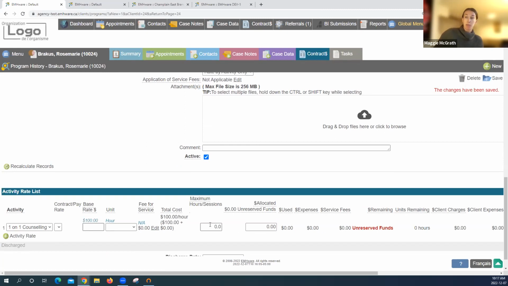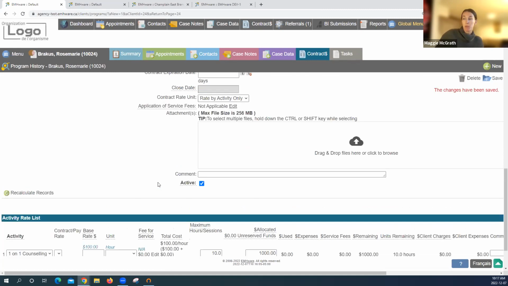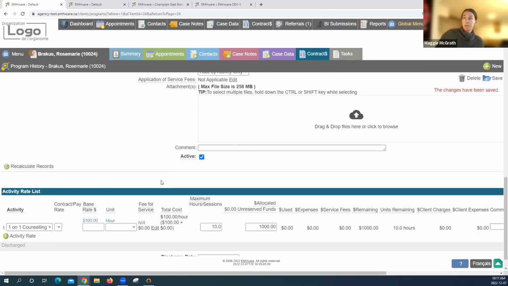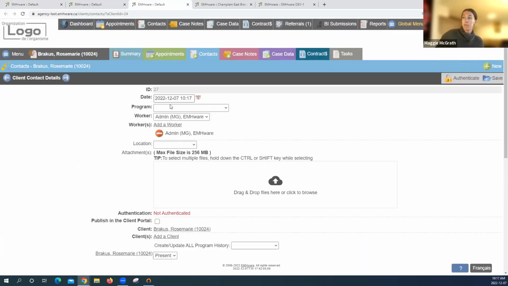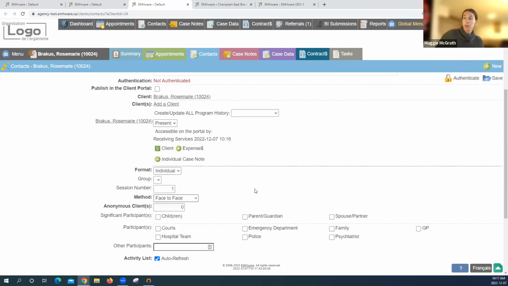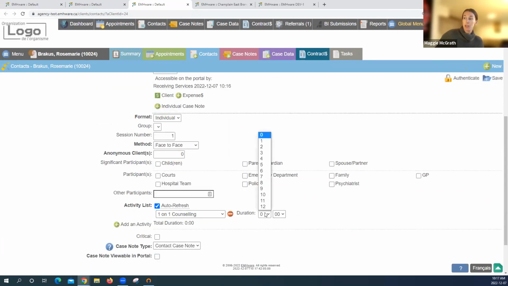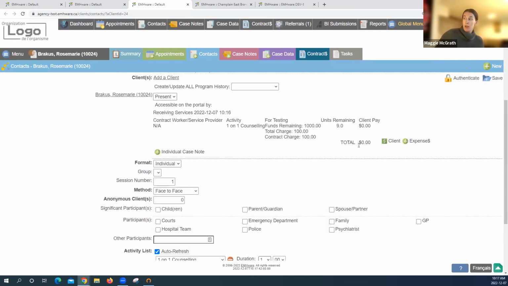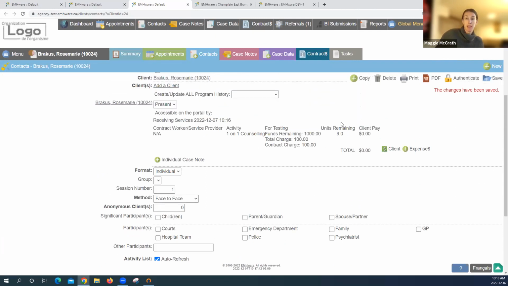And we can also put in a maximum number of hours or sessions per activity. So if we have a contract with this employer to pay $100 an hour for one-on-one counseling for up to 10 hours of each client, we could enter the maximum number of hours. And then you'll see now when we go to enter a contact with that one-on-one counseling activity, it doesn't charge the client because they have a contract source set, but it shows us here how many units are remaining. So after this one, the client has 9 more hours of one-on-one counseling that they can utilize within their contract.